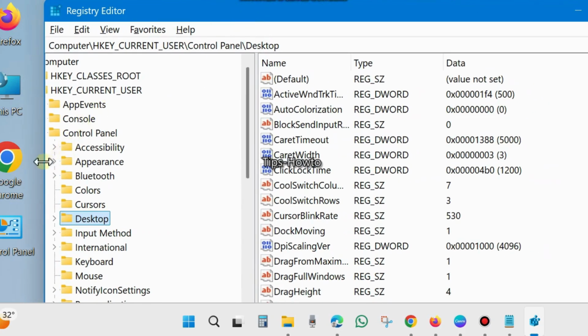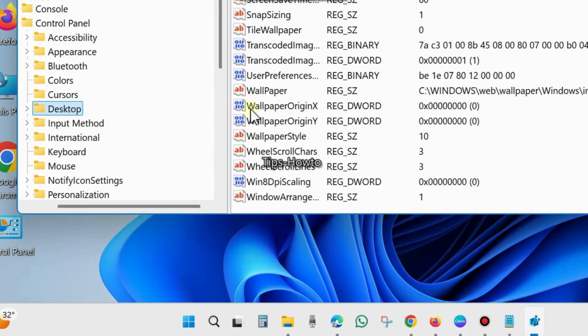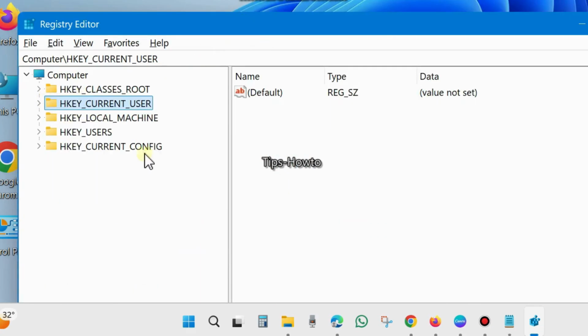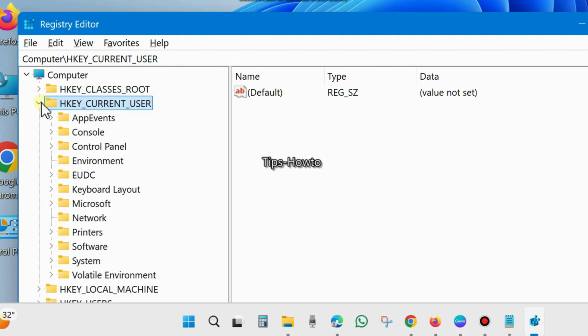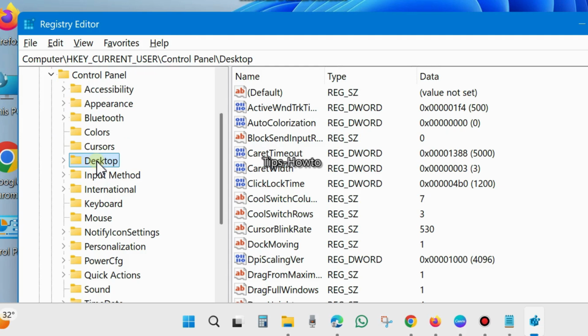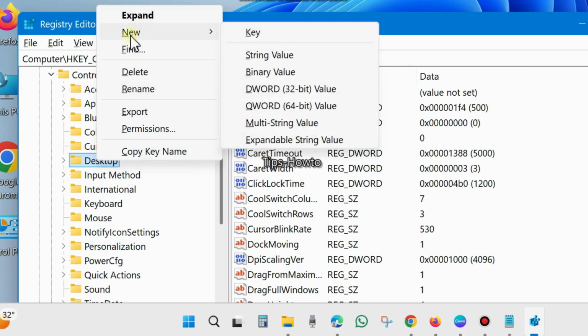Here under the available menu, first expand HKEY_CURRENT_USER. Thereafter select Control Panel. Expand Control Panel and here select Desktop. Thereafter go to the right side and on the desktop right click on it, hover the cursor on New and choose String Value.